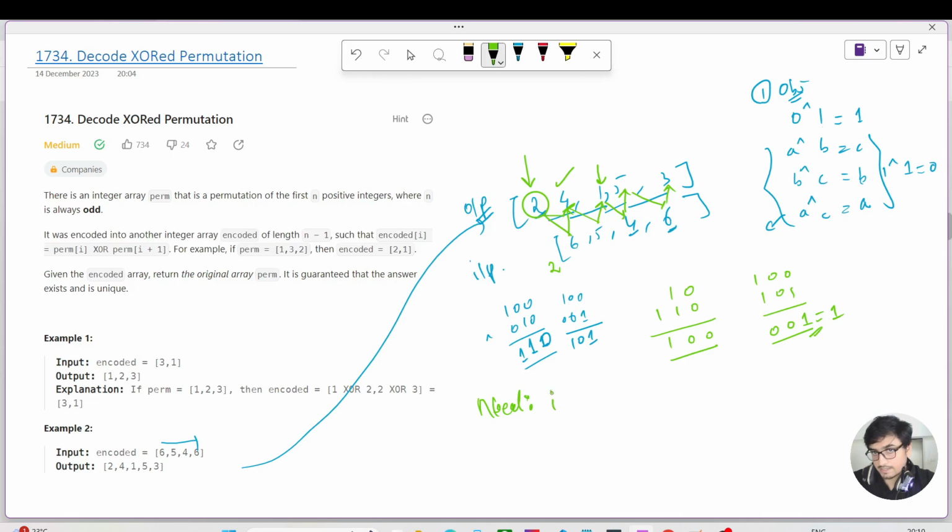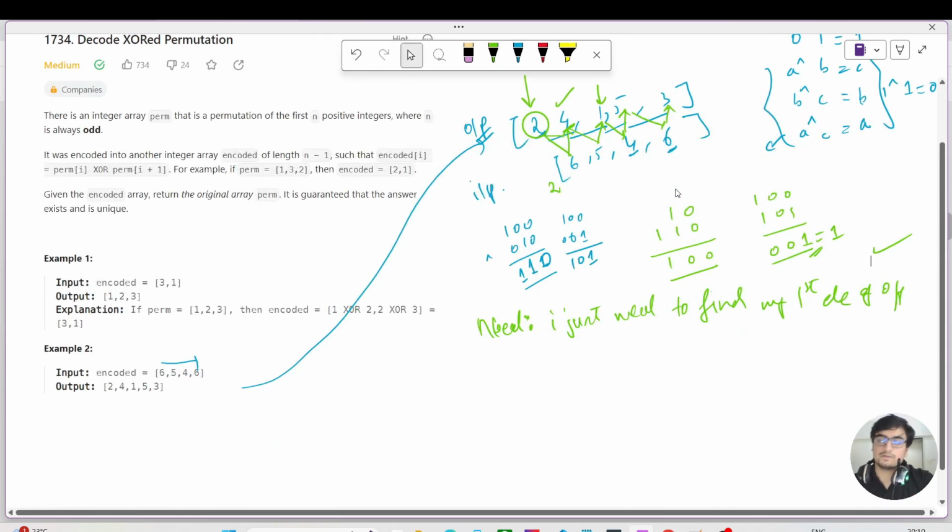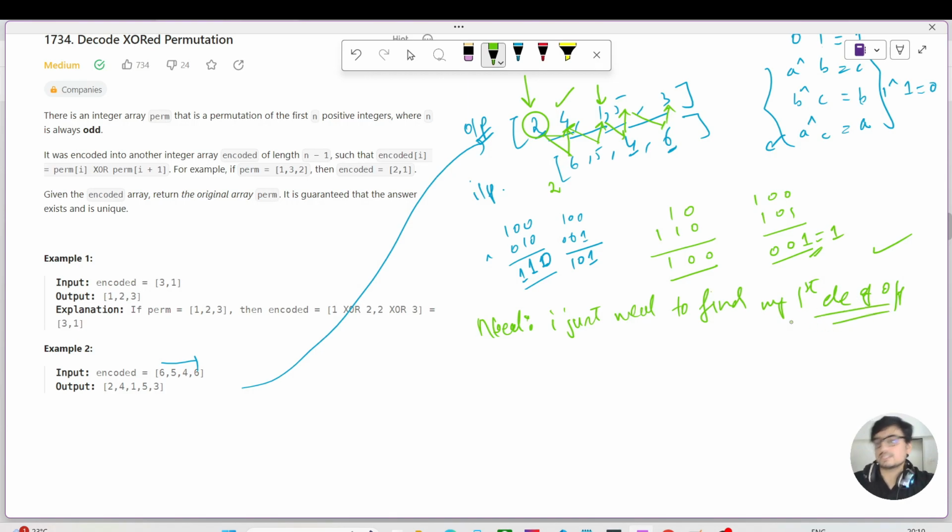What is my need? I just need to find my first element of output, and this question would be solved. Now this question seems very easy, right? Or maybe we have converted this question from medium to easy now, right? How can we find the first element of our given output?